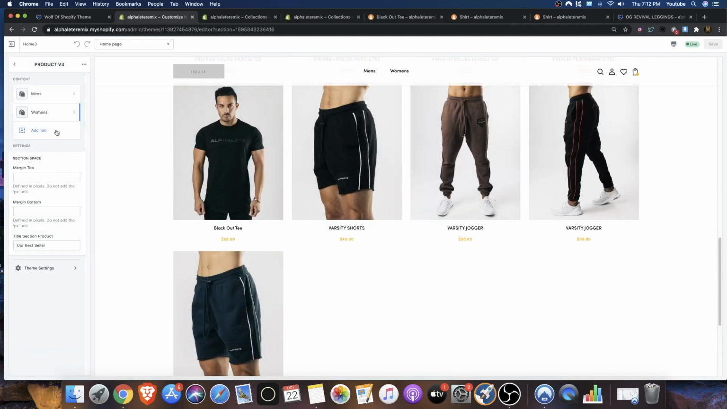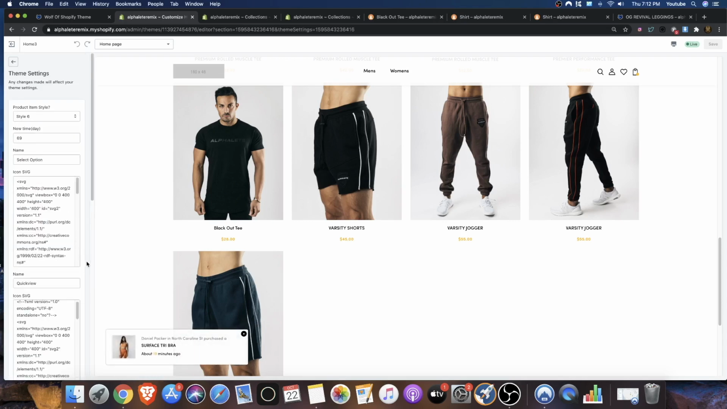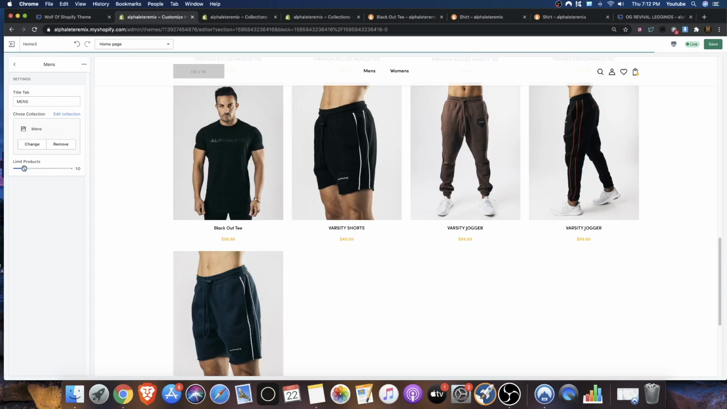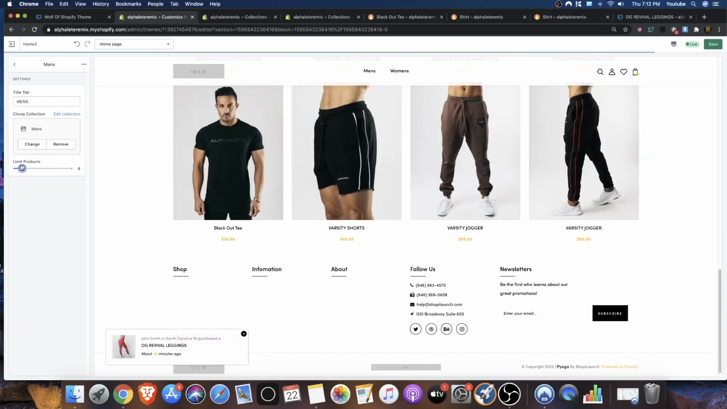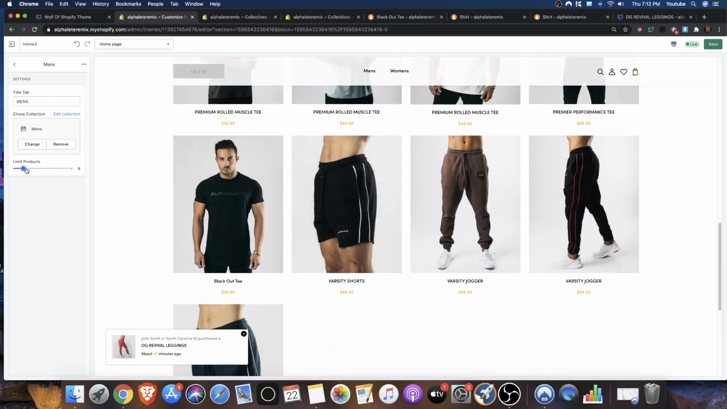So what we could do is check out some settings here. We can edit the product item style. I don't know if I really want to do that, but what I do want is to show, let's say 10 products. Let's say 9 products in this case, or 8. Yeah, 8 products is good. Let's stick to 8.